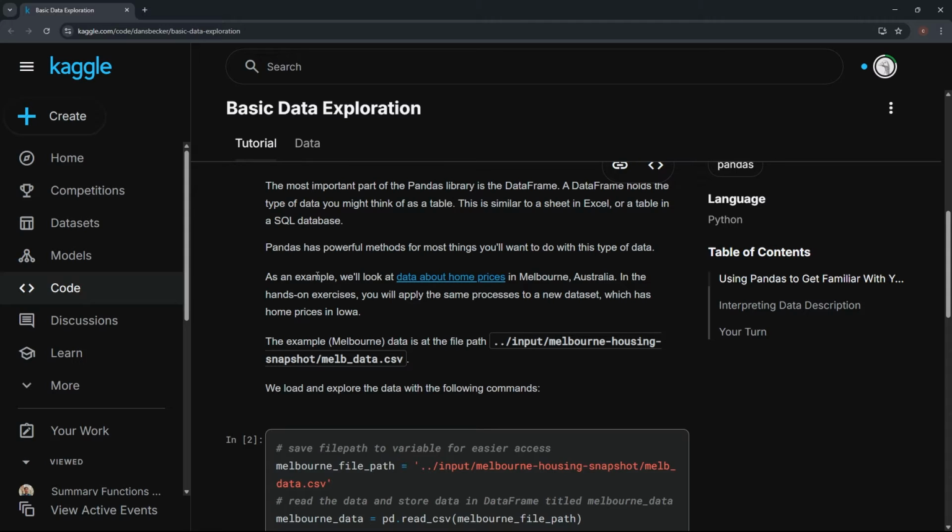As an example, we're going to look at data about home prices in Melbourne, Australia. In the hands-on exercises, we're going to apply the same processes to a new data set which has home prices in Iowa. The Melbourne data has the file path right here, and we load and explore the data with the following commands.